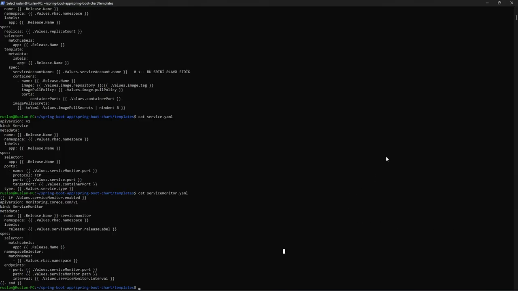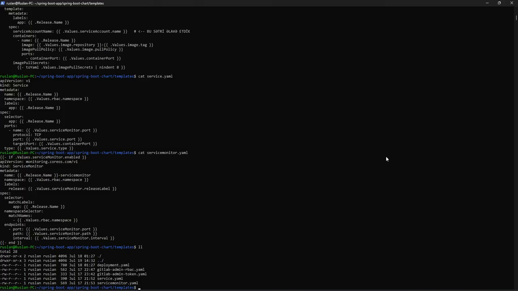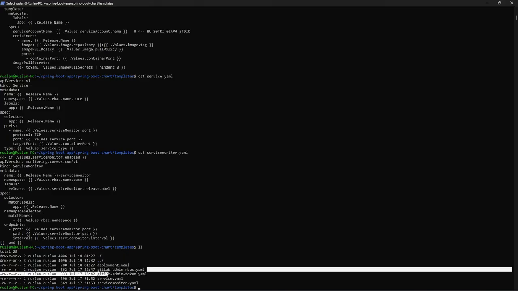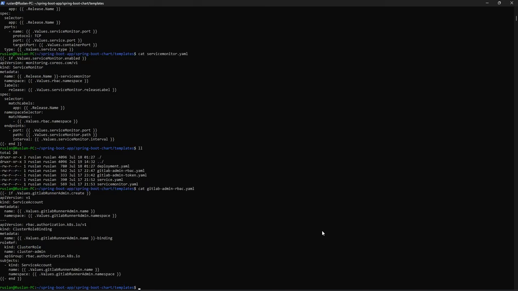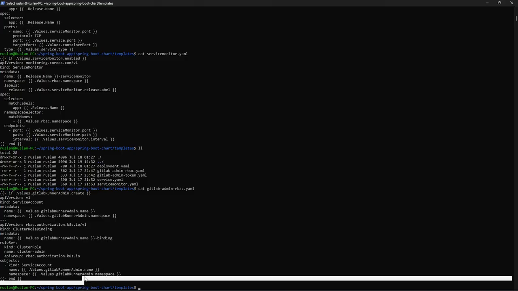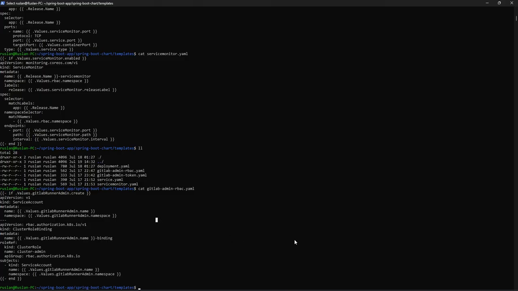Okay, let's check out, I have two main files in here. GitLab admin RBAC YAML and GitLab admin token YAML. Okay, GitLab admin RBAC YAML sets up a service account and permissions so my GitLab runner can actually deploy and manage resources.